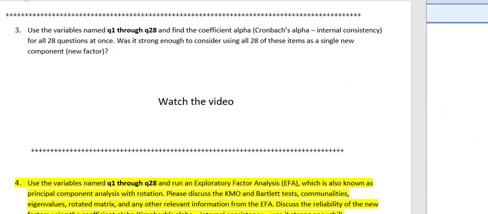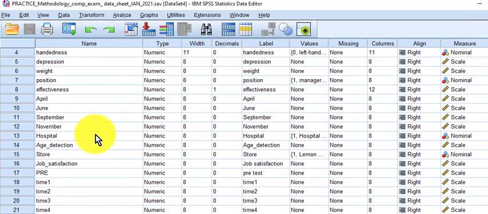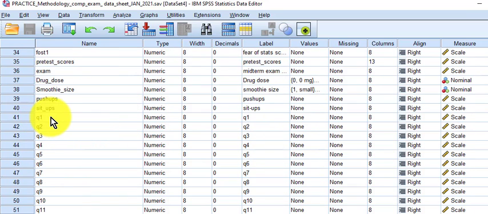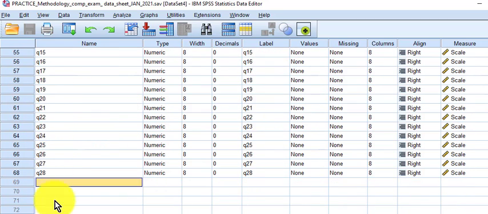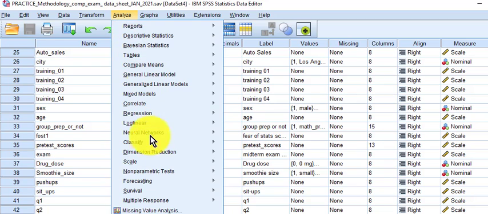Where are you, data? There you are. So questions 1 through 28, here they are, 1 through 28, all the way down to the bottom. Okay, so we're going to go to analyze. We're going to go down to scale.